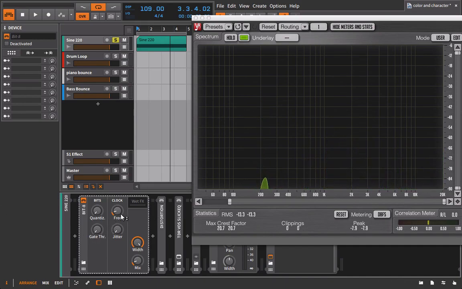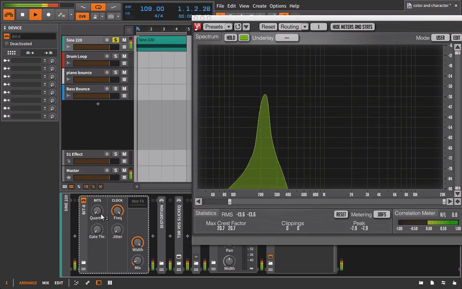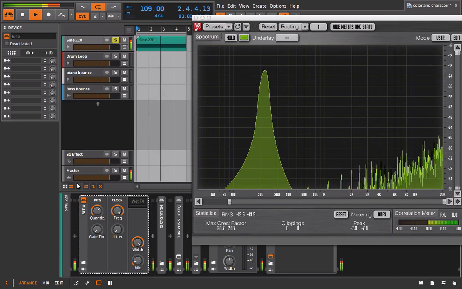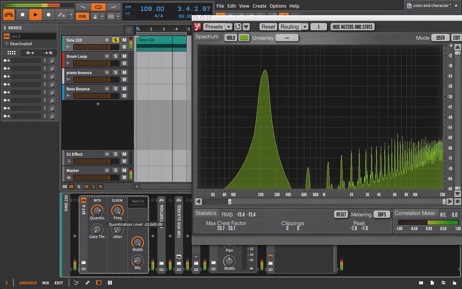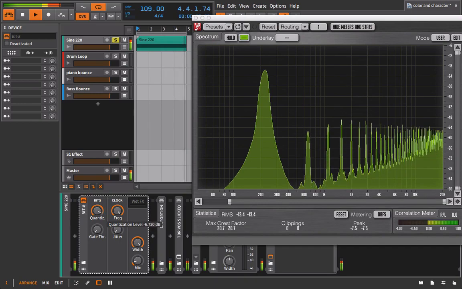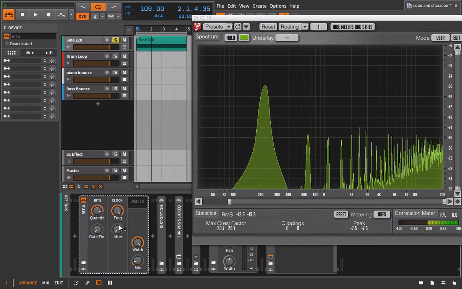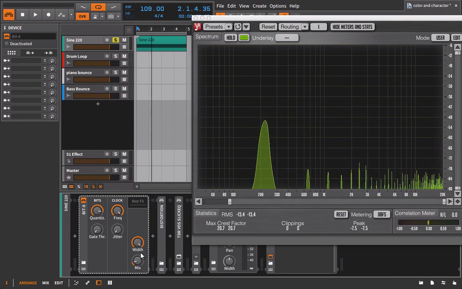All right, so that's what we have in terms of sampling rate. There's also bit depth control here, and that's controlled with this quantization. The higher up we go, the more we're distorting the signal. And then you start to see what we get. And so when we combine the two, we really get what we expect from a digital distortion.